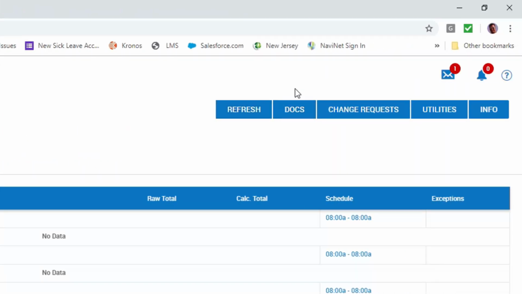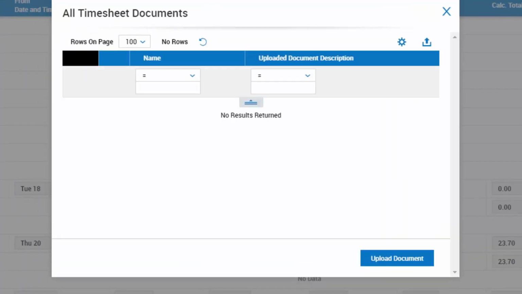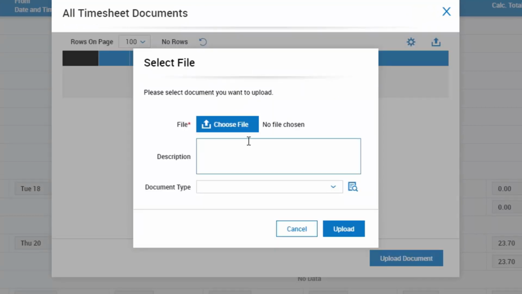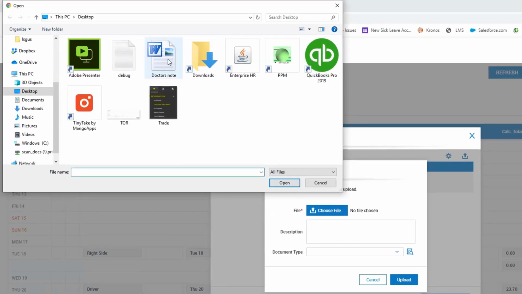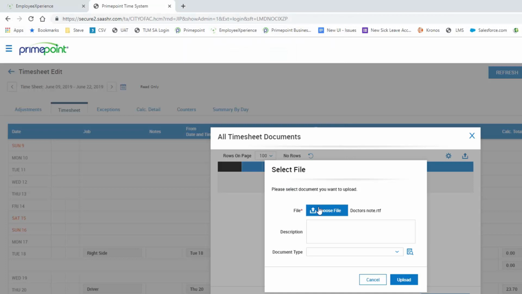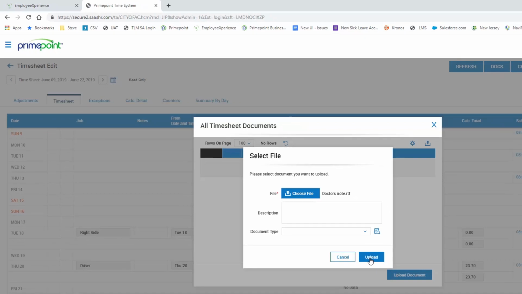And then in the top right menu, there is a Docs link. If I click on the Docs link and then click Upload Document, I can then choose the file from my computer. So on my computer, I go to where I have my doctor's note saved, click Open, and then I would click Upload to add it to the system.